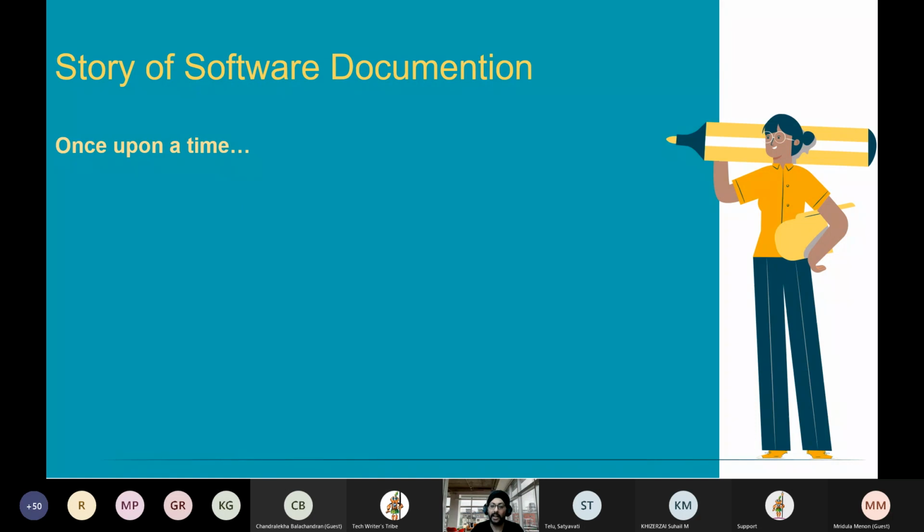As with all fairy tales, this also starts with once upon a time. In the beginning, just after the code crawled, documentation was added as an afterthought. Since the code was already finished, documentation was assigned lowest priority, and consequently, the documentation never got done. Now, nobody could use the code except the developers, and they used it poorly because they didn't remember what they had coded. So, great, no point in having documentation.